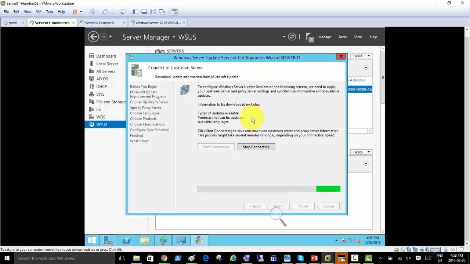Exactly. Definitely. So, guys, while this is going on, we're going to configure GPO, which is group policy object. So we're going to configure group policy to tell all the clients, hey, your WSUS server is here now, and this is the address of the WSUS server. So without configuring group policy, none of the clients will know that there is a WSUS server there.